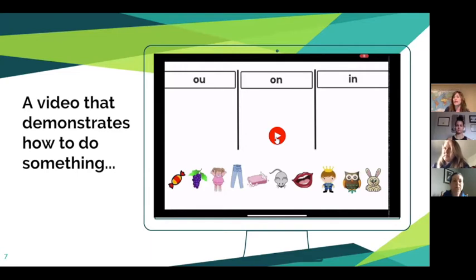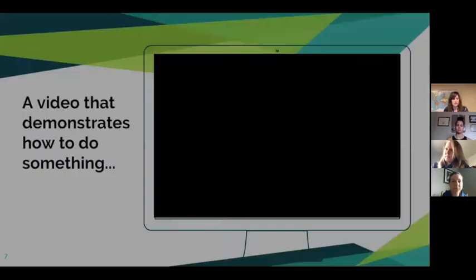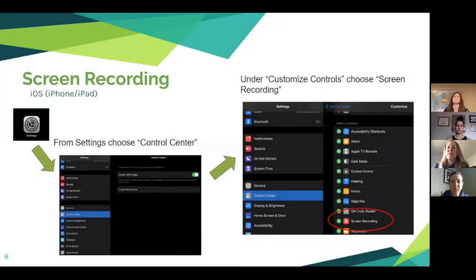But there are other ways to do an activity like that. And I think actually, Steph, are you talking to one of them? I am. I just wanted to quickly explain screen recording for your Apple products.